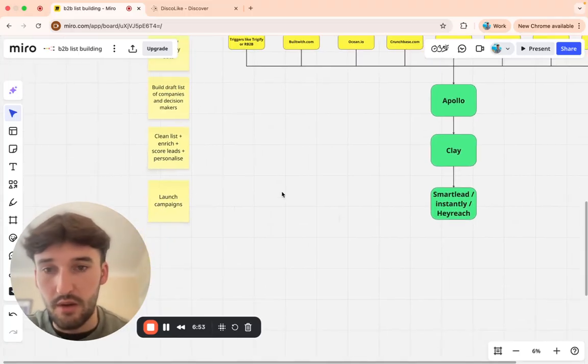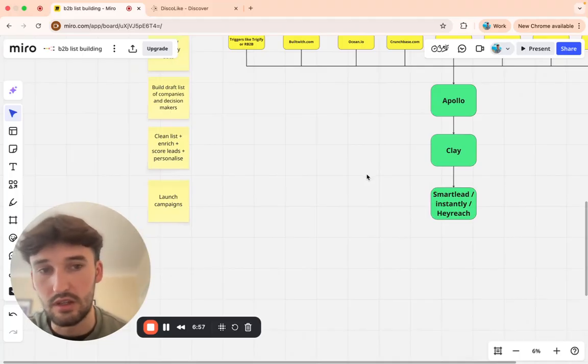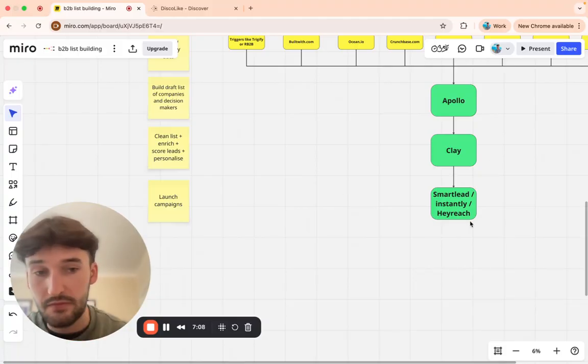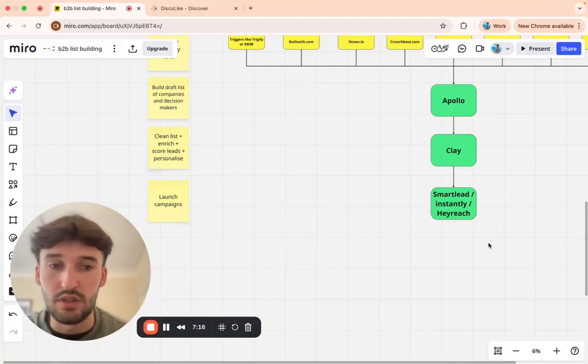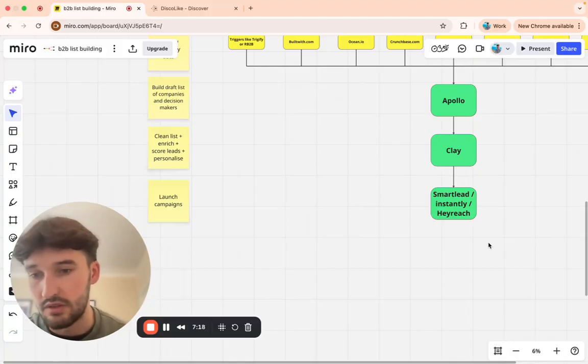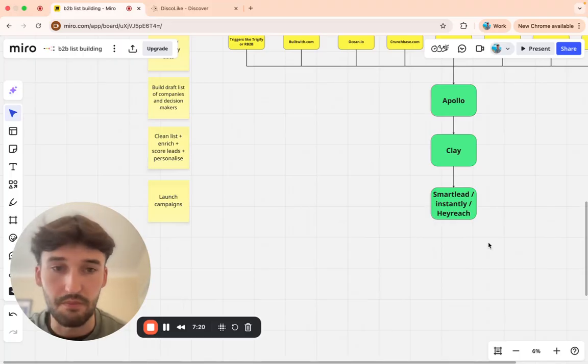And then once you've done all this, you should have a clean list of companies that fit your ICP, the right decision makers, and reaching out to them with a message that's actually relevant to them and valuable. The final part of this is just pushing that data to whichever sender you're sending on. So if you're doing cold email, it might be Smart Lead or Instantly. If you're reaching out on LinkedIn, it might be HeyReach. If you're using cold callers, it would be a different system, maybe close.com.